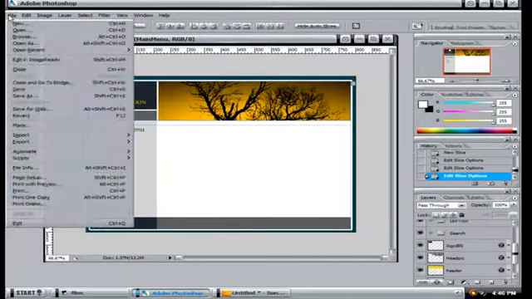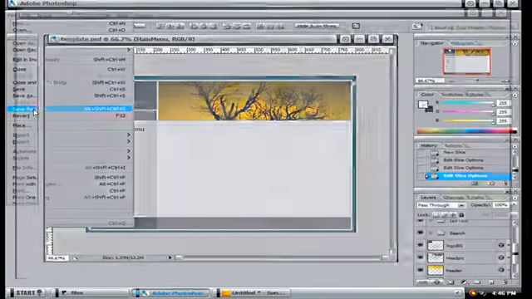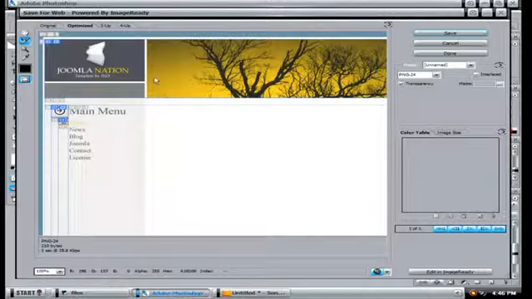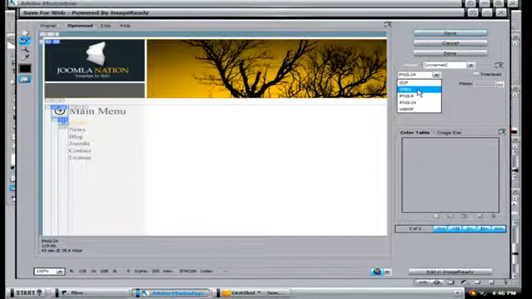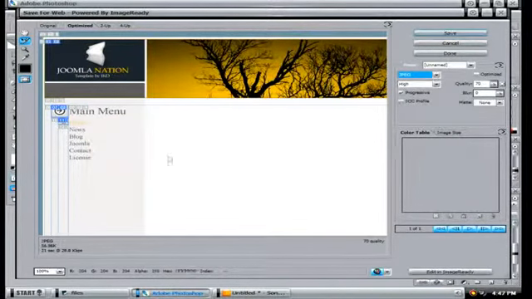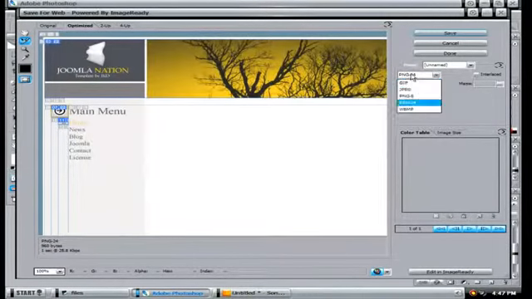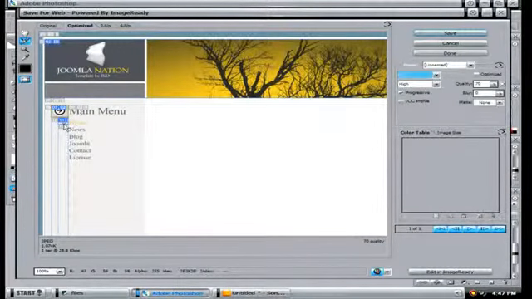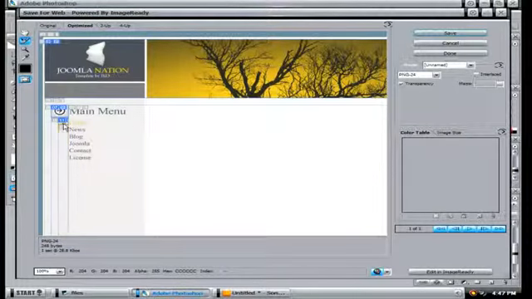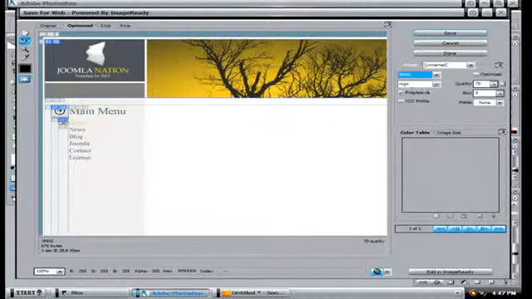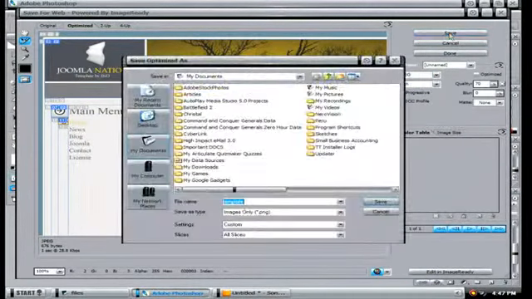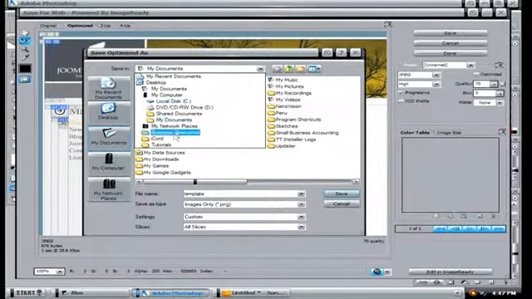That's it. Now we have to save for the web. File, save for the web. Now I like to use JPEGs on these, and I'm going to boost this up just a little for better quality. It's fine. JPEG, and that's fine. Now we're going to do save. Find the document.